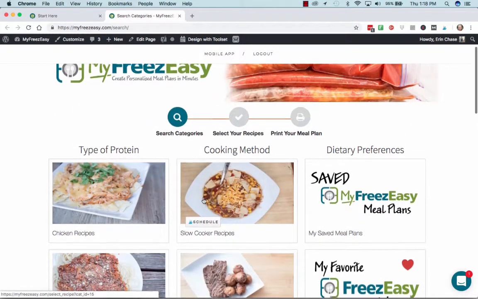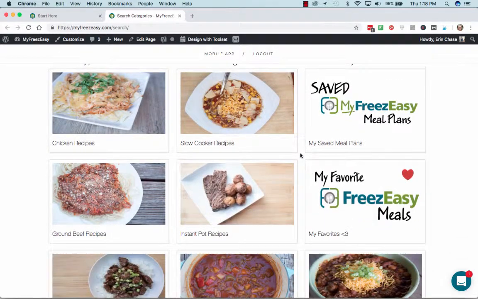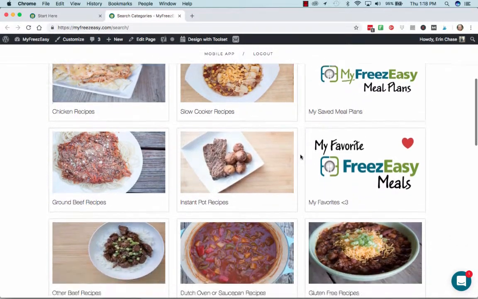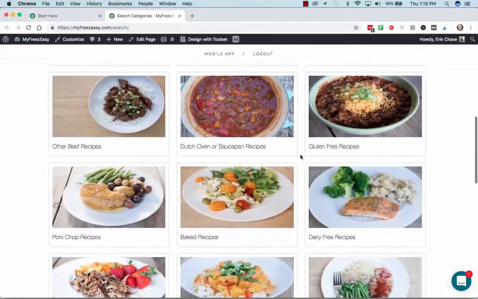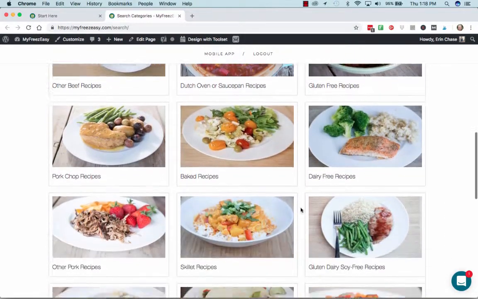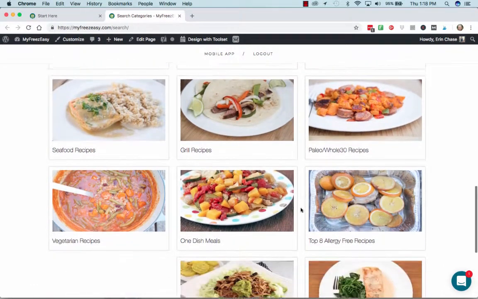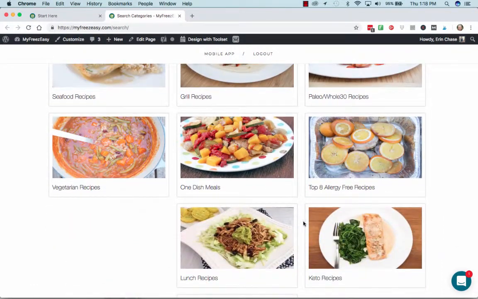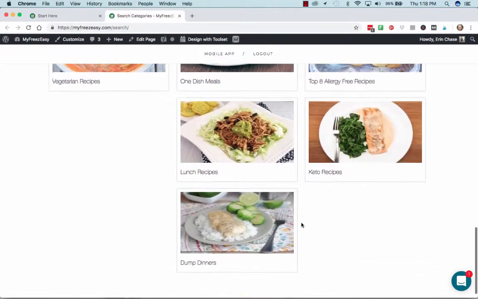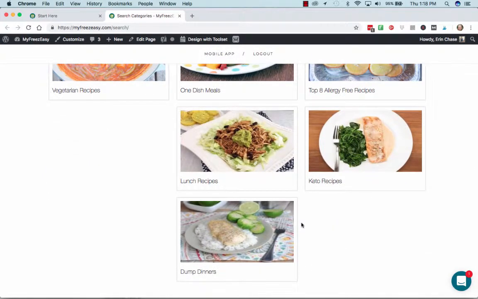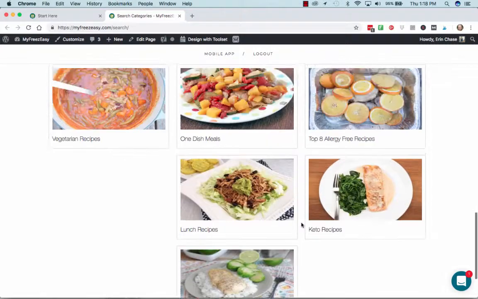We also have by cooking method, so you can see we have slow cooker, freezer to slow cooker meals, freezer to Instant Pot, freezer to saucepan or Dutch oven, recipes you can bake, recipes you can reheat or cook in the skillet, grill recipes. We also have a category for one dish meals where everything is cooked in the same dish, as well as some lunch recipes, and a dump dinners category which is very little prep time. You're just dumping ingredients together into bags or trays and putting the meals into the freezer.